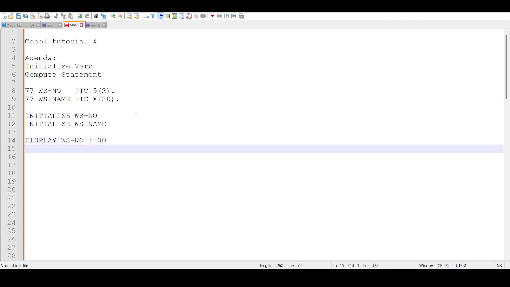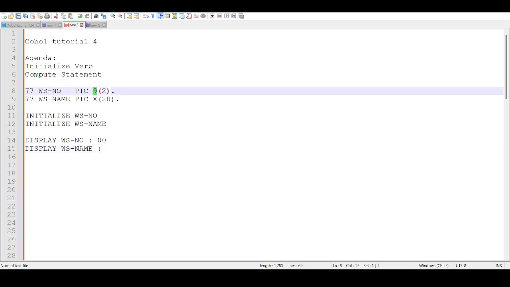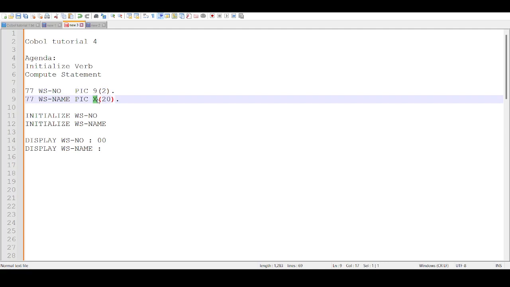Like that, if we INITIALIZE WS-NAME and display WS-NAME, what value will it display? Numeric means zeros. For alphabetic and alphanumeric, by default it will move spaces.